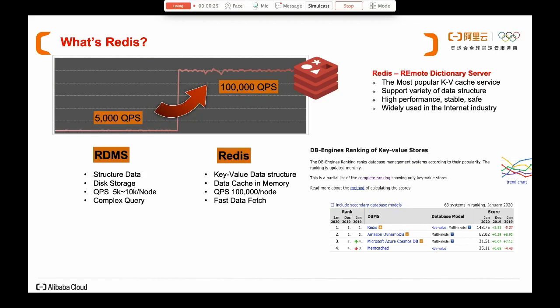Let's first talk about what is Redis. Redis, the whole name is Remote Directory Server. In reality, it is a key-value cache service that leverages memory to provide high throughput and low latency in a high concurrency environment. A relational database, for example, can usually provide 5,000 up to 10,000 QPS per node.